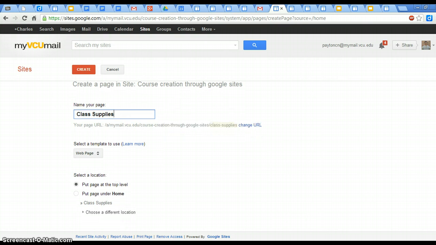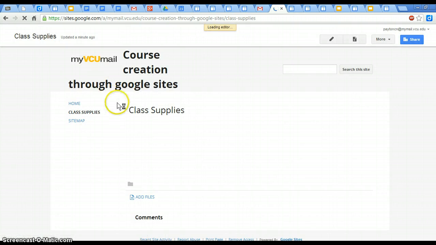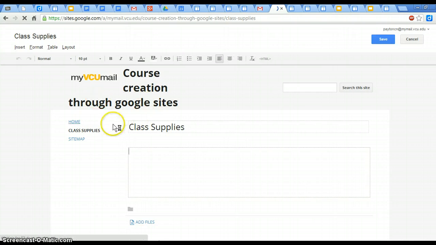Now, there's a great deal of information down here, most of which you're not going to really need to change, and basically I'm going to put the page at the top level. It is possible to create subcategories, but again, not necessary. Now, once I've created the link for class supplies here on the left, you can see that it's been added. Now I can list the names of my class supplies, and just for example, I'm just going to put in 5 pencils, 5 pens, a 3-inch binder, and a ruler.